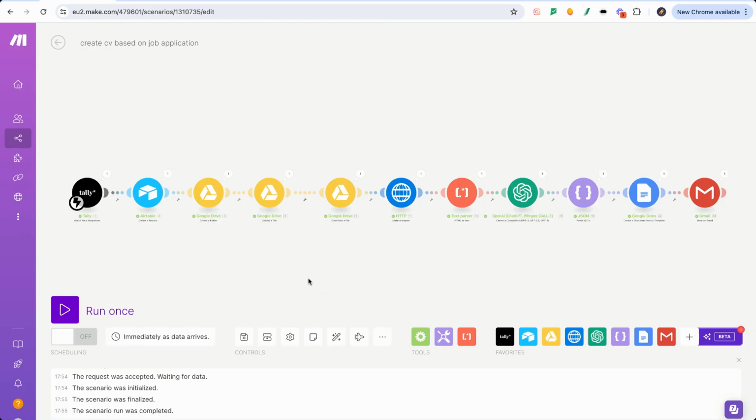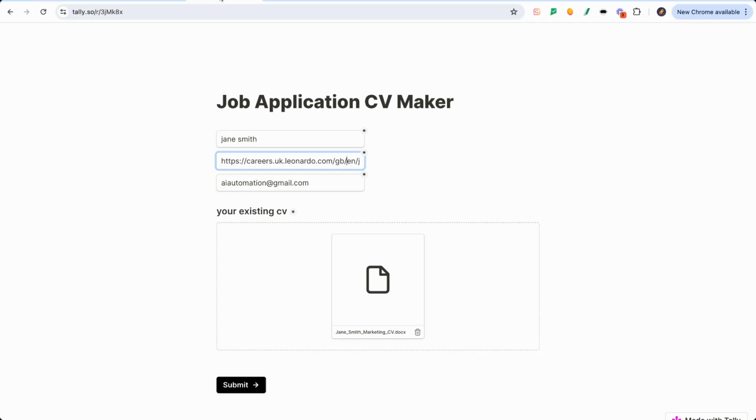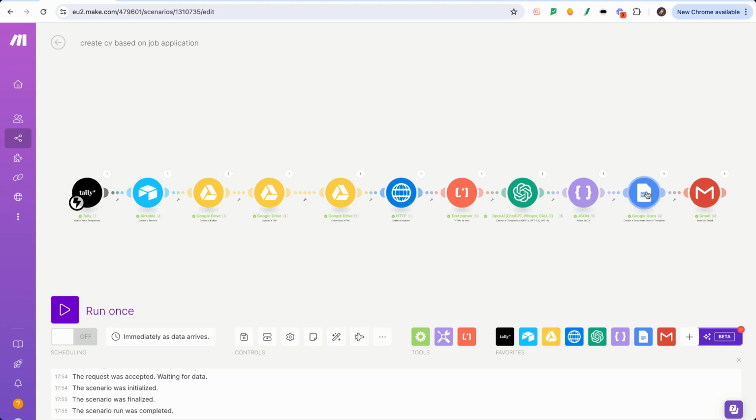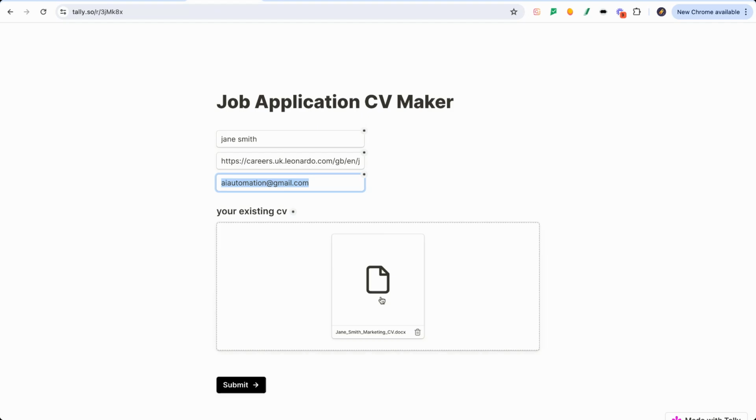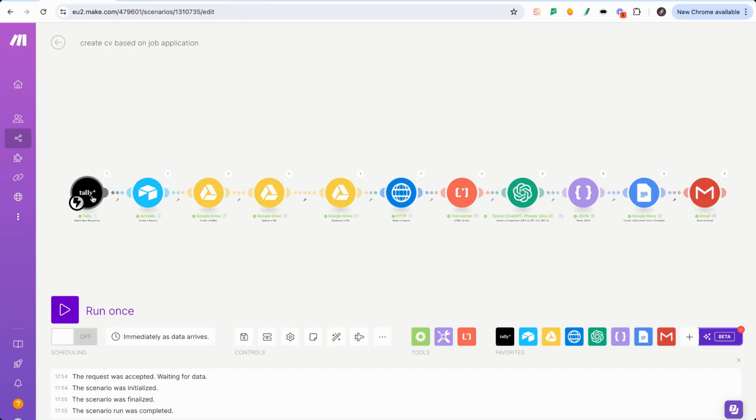The automation here is, first we have a Tally form. This Tally form takes in your name, the link to the job application, and we're going to pass an email to it. In the automation, once the CV has been generated, it's going to be sent to your email. And then we're also going to pass in our CV file. The automation picks all this up.